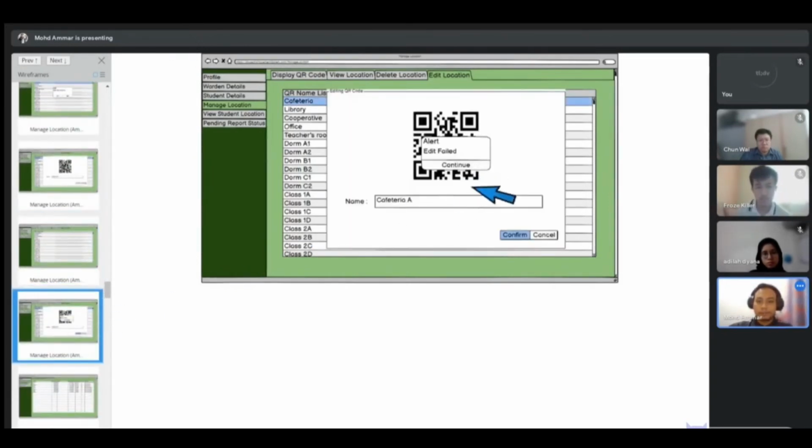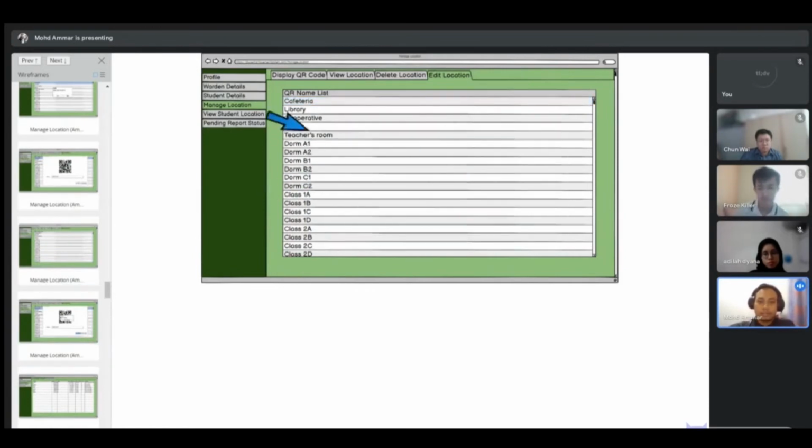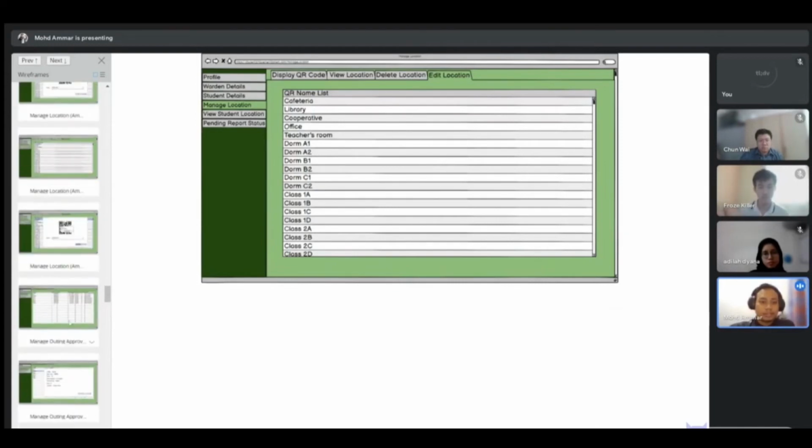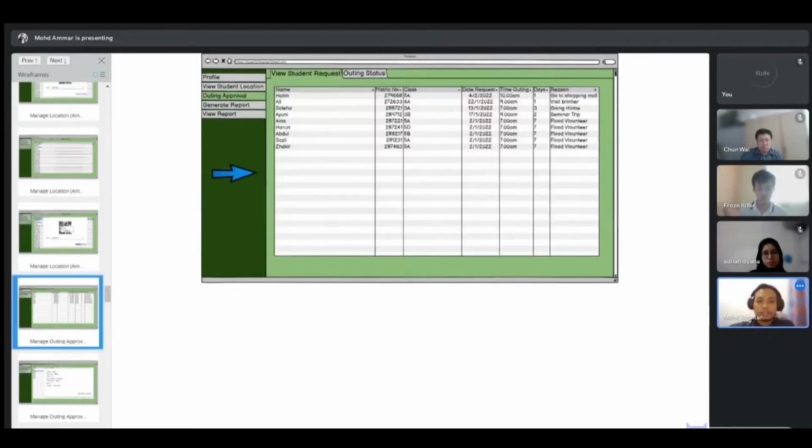If the system admin puts the wrong name or a duplicated name, it will show the alert message, which is edit fail, and it will remain the same. That's all for the manage location, and I will go to the manage outing approval, where the editor is the warden.